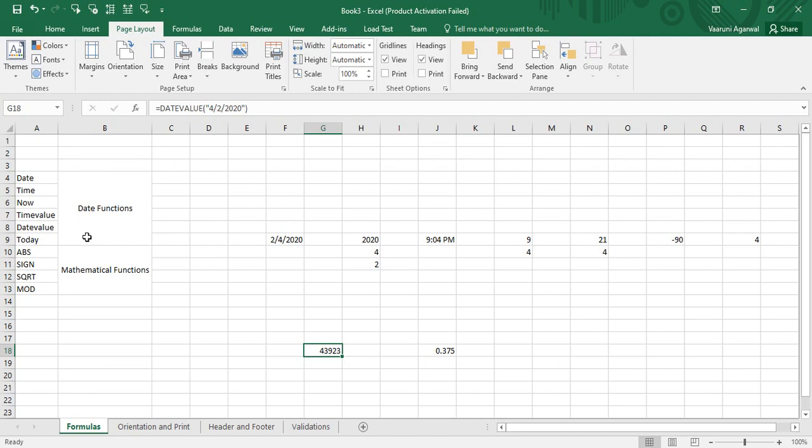So first of all, we would be looking at the function date. This date function, as the name suggests, simply converts whatever text is given to it into a valid date format. So suppose here I have the parts of a date, like 2020 is the year, 4 is the month, that is April, and 2 is the day, that is 2nd April 2020. This is the date I want.